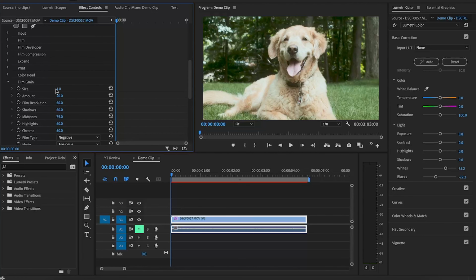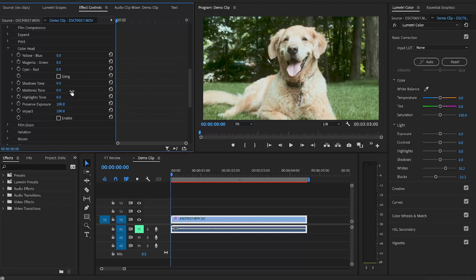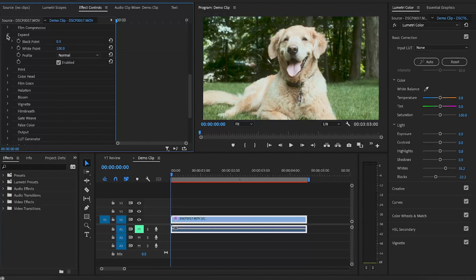So let's scroll down to film grain, and I like to bump up the highlights, lower the midtones and shadows, make the amount of film grain less, change the amount, and you can mess around with the color toning of your clip if you'd like. The print setting is pretty cool. We'll get to that in a bit.